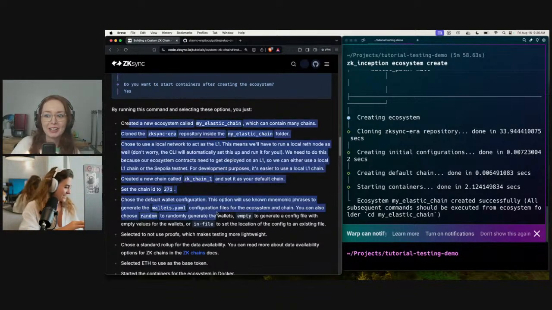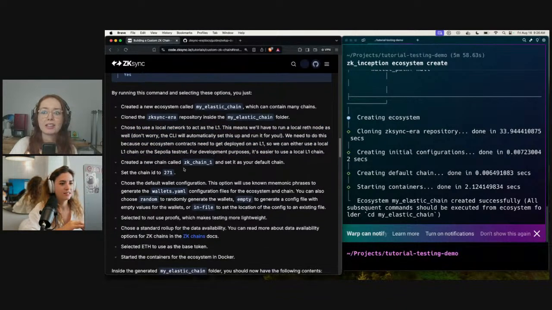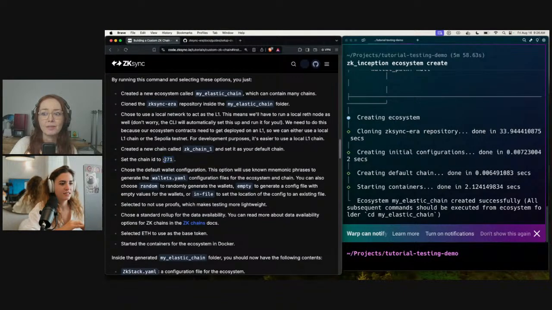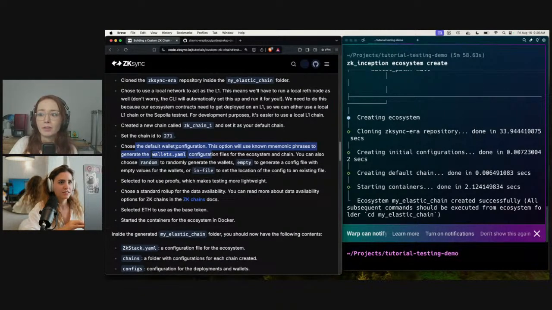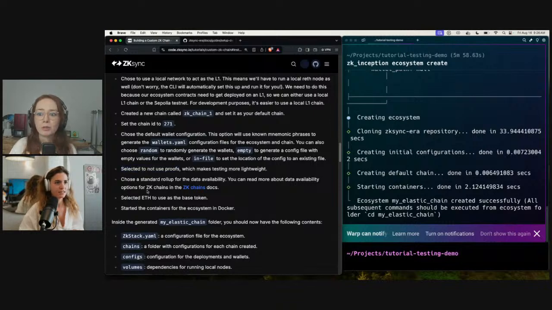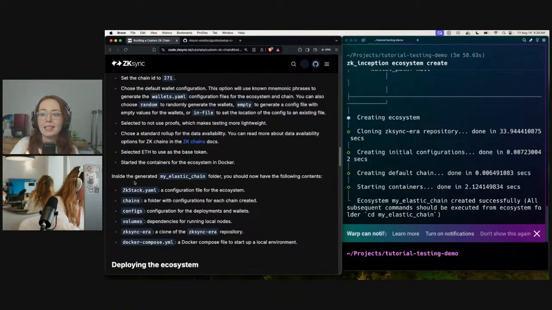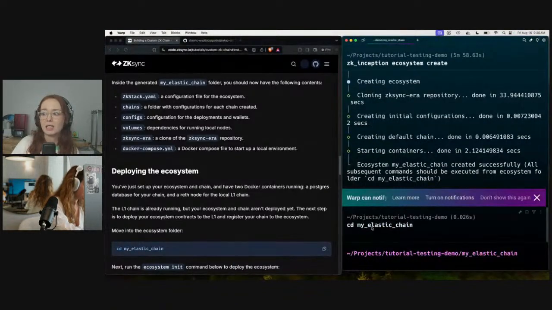Okay, so back to what is all happening here. So it created this L1 network, a new chain called ZK chain 1. That's our default chain, and its chain ID is 271. It chooses a default wallet configuration. We selected to not use proofs, and basically just configured everything and started the containers. And then there's this command below here to cd into that folder. It's just going to be whatever you named it. And we can take a look at what that looks like.